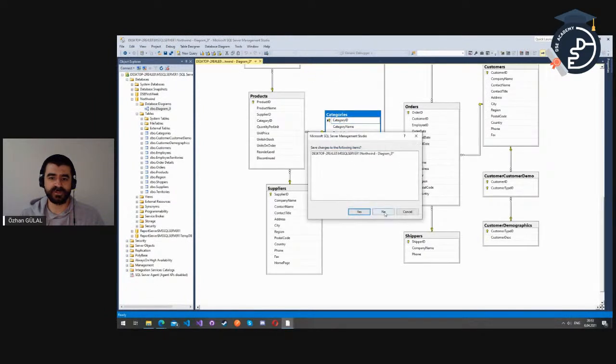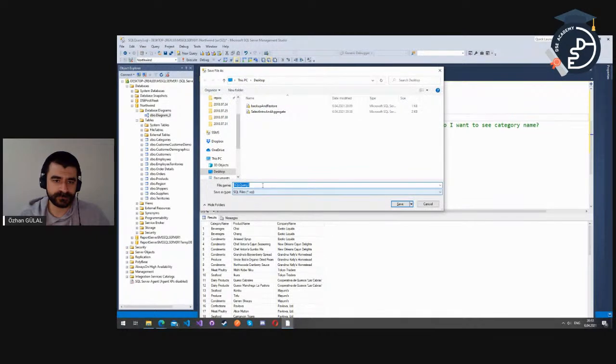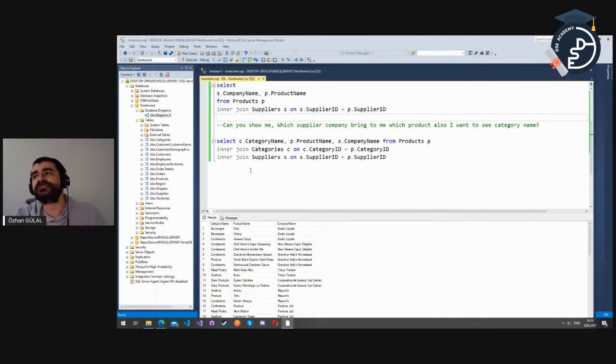Right now we don't have any diagram. I'm going to save that one. Inner joins. Okay, we completed backup and restore, select intro and aggregate functions. We completed the inner joins. Right now we are going to process left and right joins. After that, we are going to see how we can export our data to an Excel sheet.